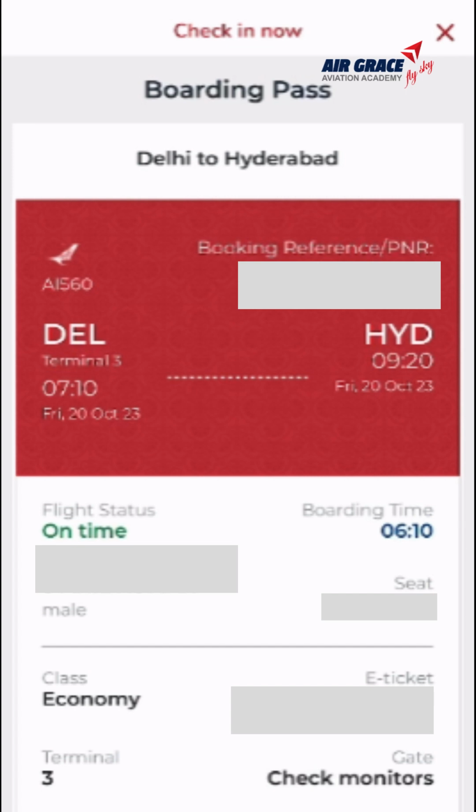This is said when a passenger reaches the airport, they need to check the monitors in order to know the gate number from where the flight departs. Many times, you also get a notification or an SMS on your mobile phone about the gate number. In some cases, if you did not get the information, you will certainly find it on the airport monitors. You can also ask the ground staff at the airport for the gate number of your flight.